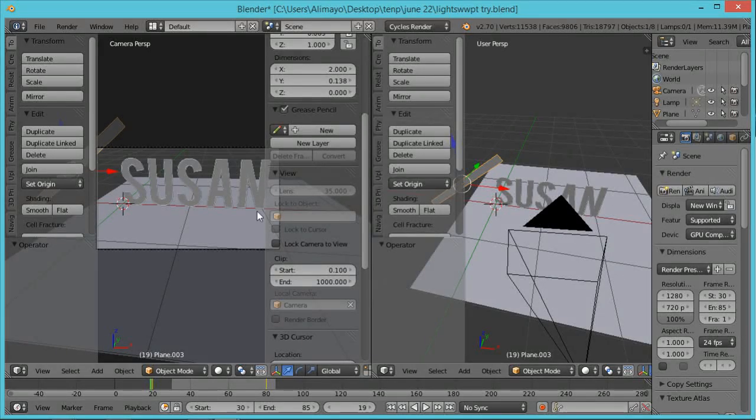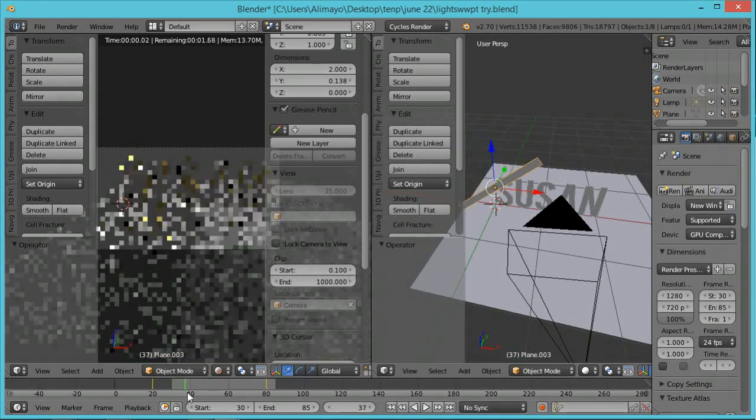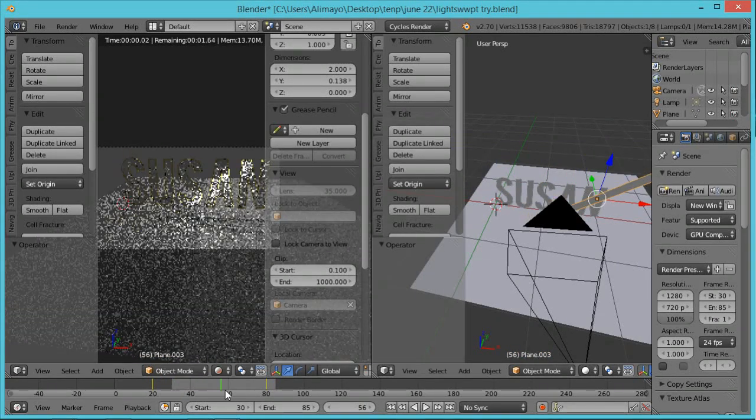Okay, and here's another setup, slightly different text, a slightly different color, just so you can see a different level of the effect.